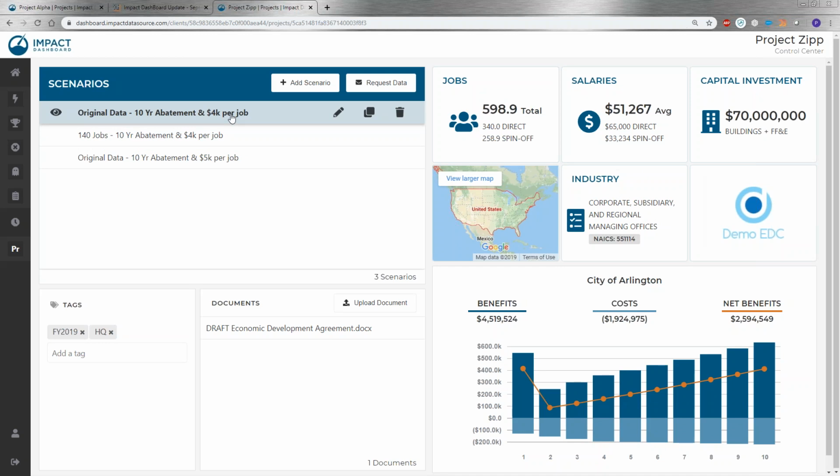Before I do that, I just want to point out a couple of other things on this Project Control Center page. Number one, down here we have a place to apply tags to a project. So if we want to think about grouping our projects together in different categories, for example, I'm using a tag for the fiscal year. If I wanted to say this project, Project ZIP, is associated with fiscal year 2019, I can put a tag for fiscal year 2019. I'm also using a tag, as we can see here, for a headquarters project, so I've got an HQ tag.